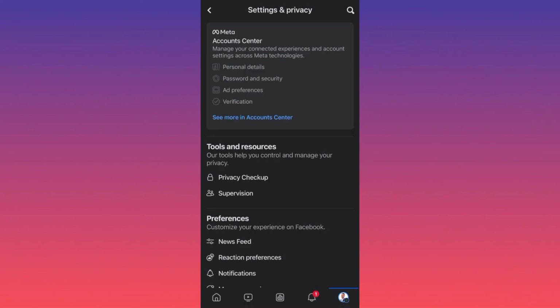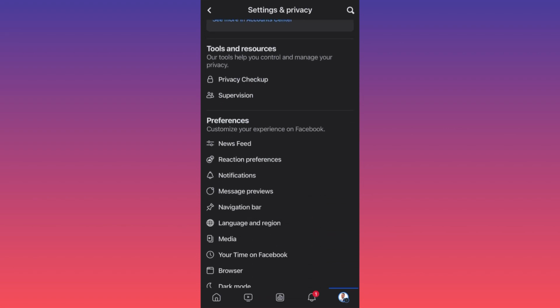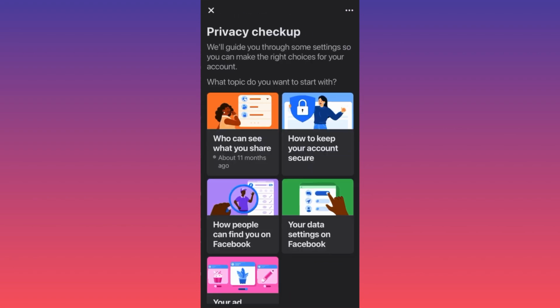Then I want you to click on the lower right corner where you see your profile picture. Then I want you to click on the top right corner and click on the gear icon, okay? When you're at settings and privacy, I want you to click on privacy checkup. It's very easy.